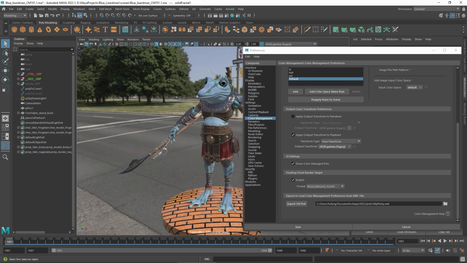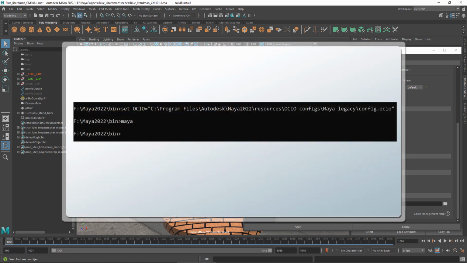Another alternative is to set the OCIO environment variable to the full path of the configuration file to use before you start Maya. This environment variable affects all applications that use OCIO, but you can switch configurations for an individual session of Maya if you want. Simply set the environment variable in a shell before starting Maya from the same shell.